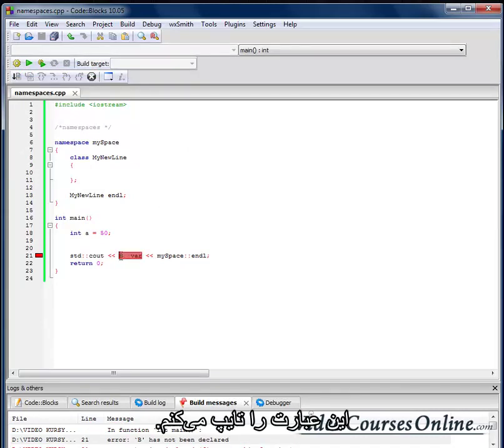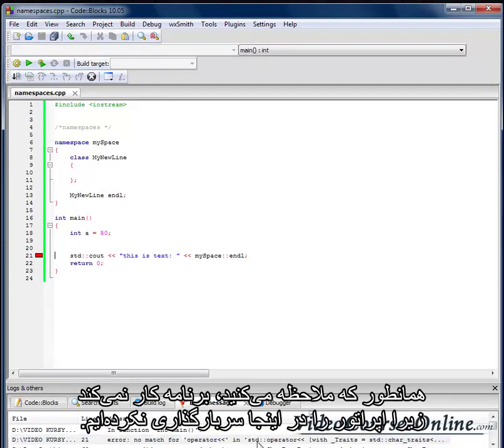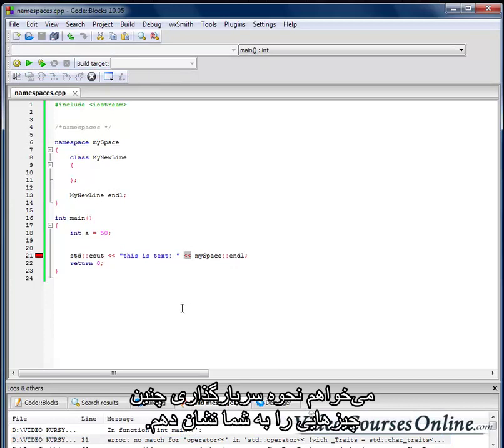Well, and here, this is text, something like that. As you can see, it's not working because we didn't overload that operator here. And well, I would like to tell you how to overload things like that.